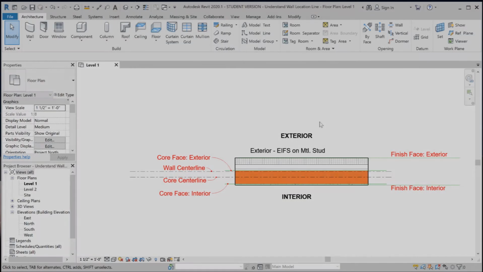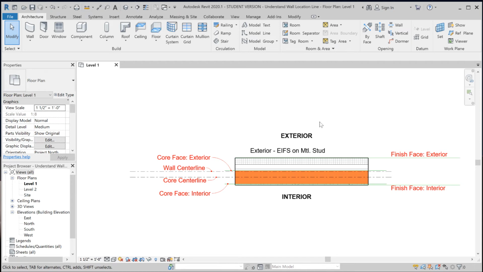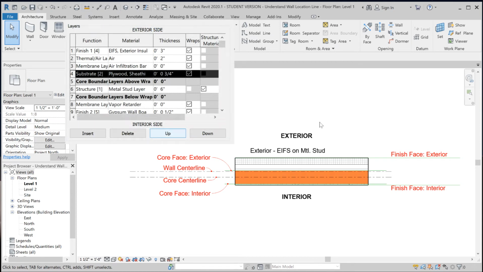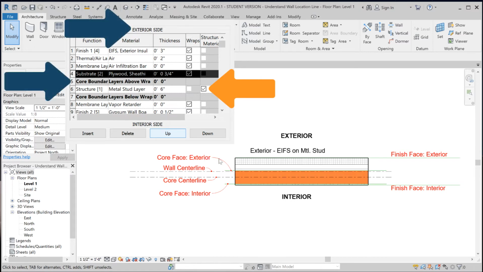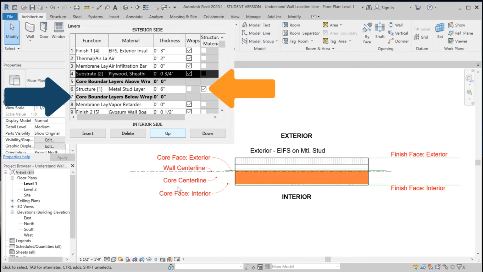Now let us compare with the graphical representation of the wall assembly that we were just looking at. So the orange highlighted is the metal stud layer. The top surface of the orange is the core face, and since it is closest to the exterior, it is the core face exterior. Now the bottom face of the orange, again, that is the core face, and since it is closest to the interior, it is the core face interior. If you take the total thickness of the orange and divide it by 2, that will determine the core center line.